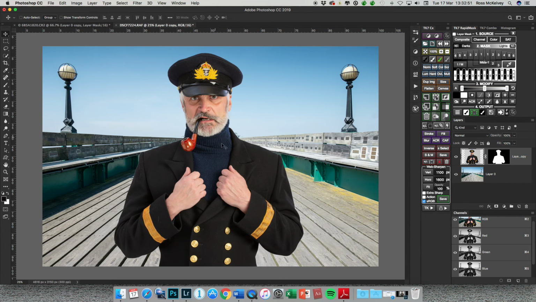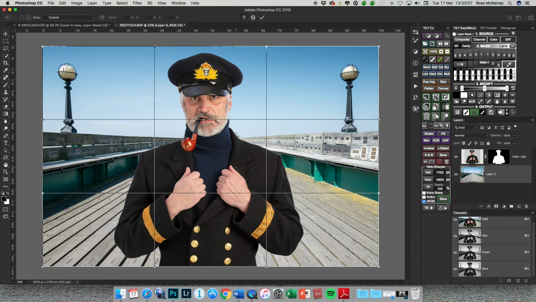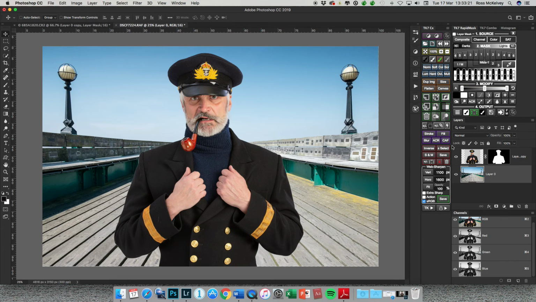So I mentioned the little bits of the pier furniture or buildings down there appearing as distractions over his shoulder. So I can click on the background layer again and go Command T, right click and choose Warp, and I can now just drag that down so that they disappear. So that problem is now gone.